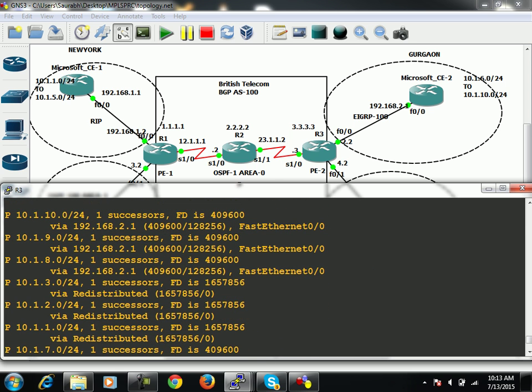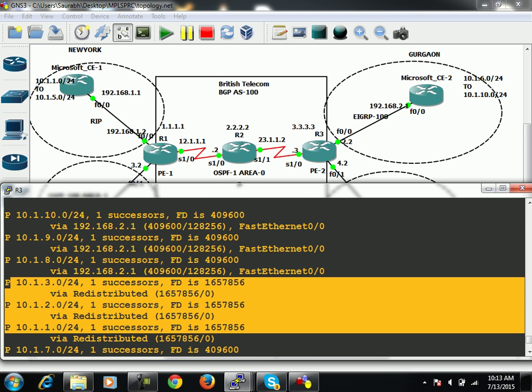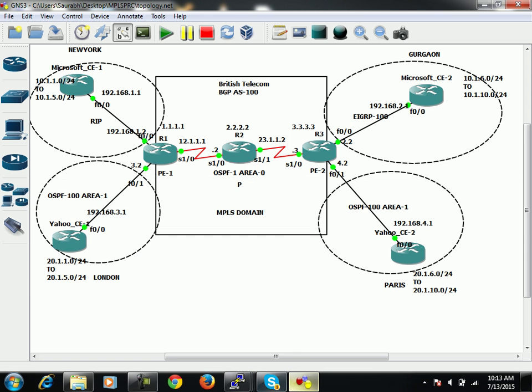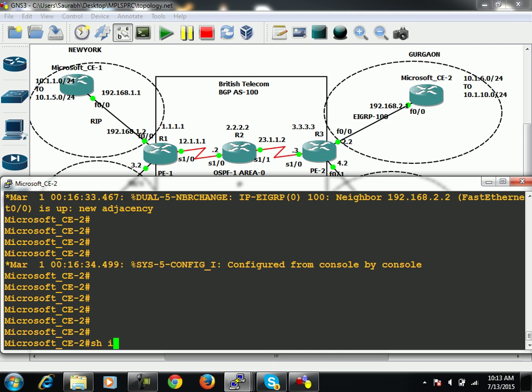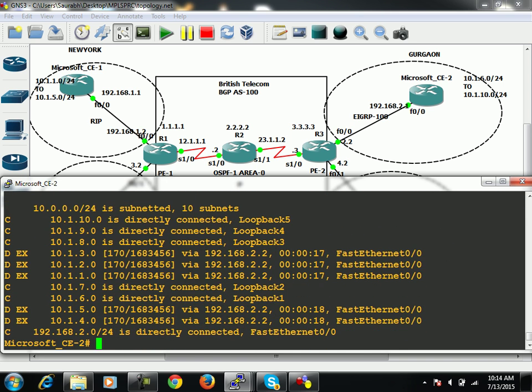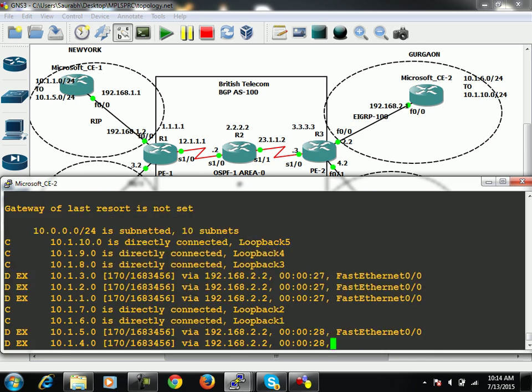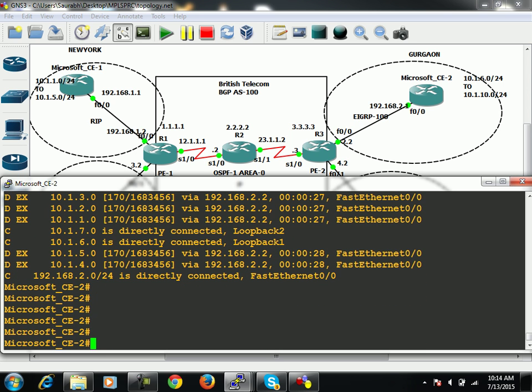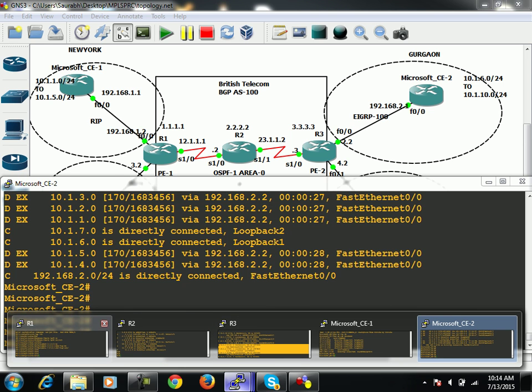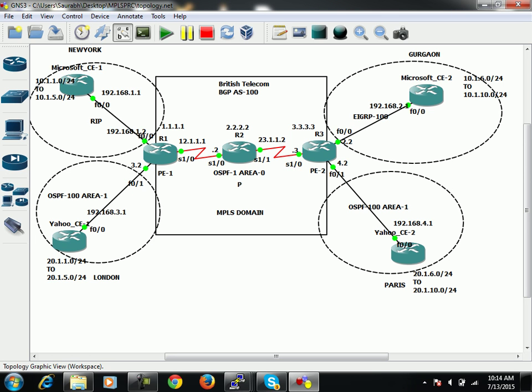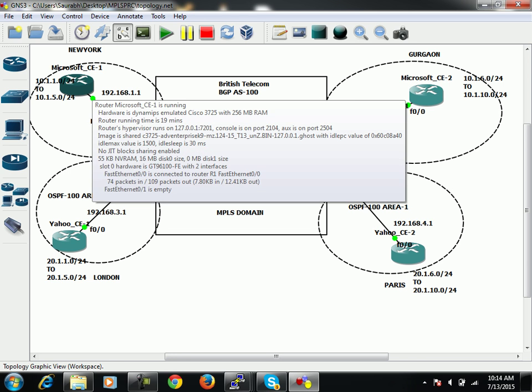See, all of them are there. 1, 2, 3 redistributed, isn't it? And now you can find all these prefixes onto Microsoft CE2. Check it out. In the same manner, now you have to take your prefixes from Gurgaon side to Microsoft, I mean New York side.